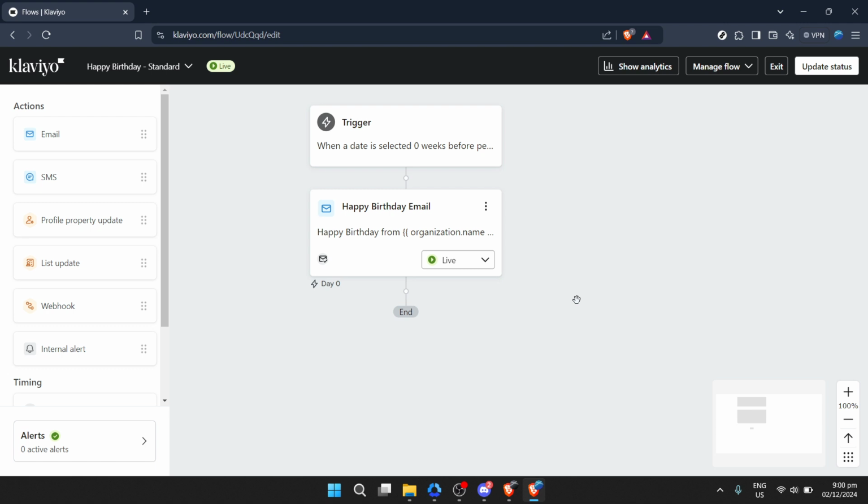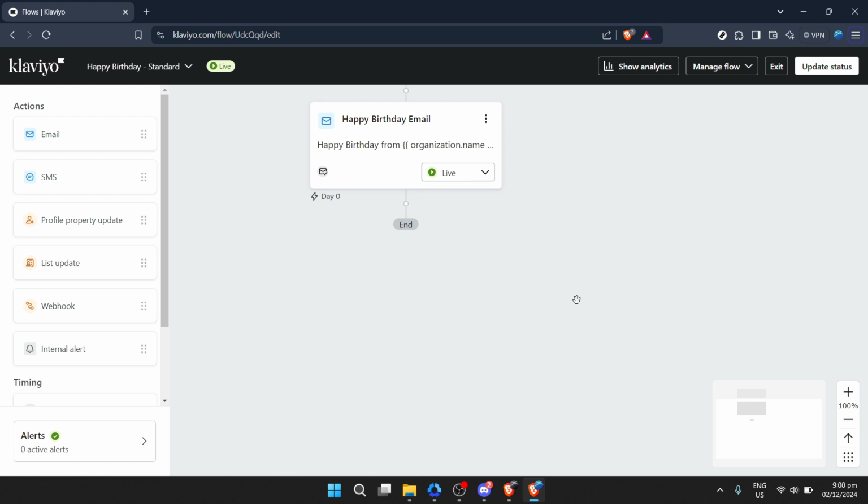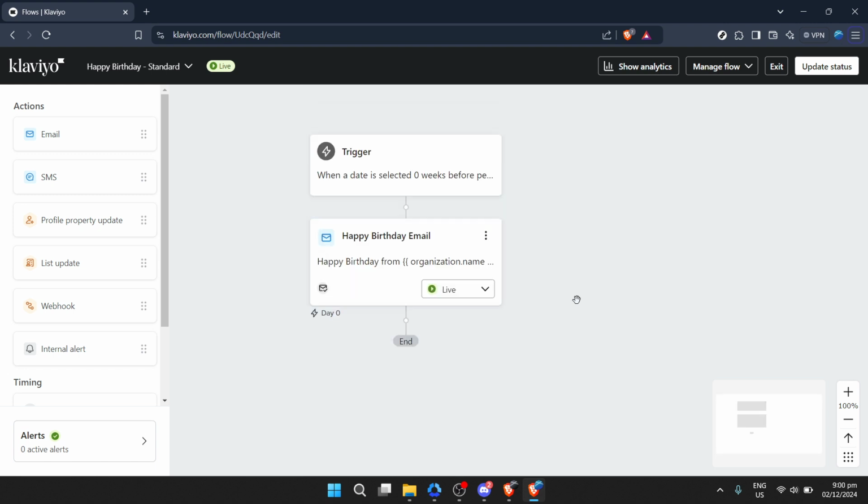Testing your Klaviyo flows is a critical step in ensuring your email marketing strategy is as effective as possible. By following these steps, you'll be well on your way to creating engaging and profitable email marketing campaigns. Keep experimenting with different types of flows, segmentations, and messaging to find what works best for your audience.